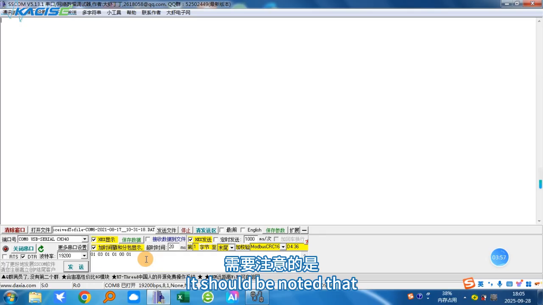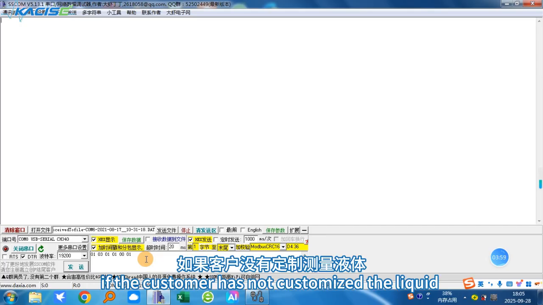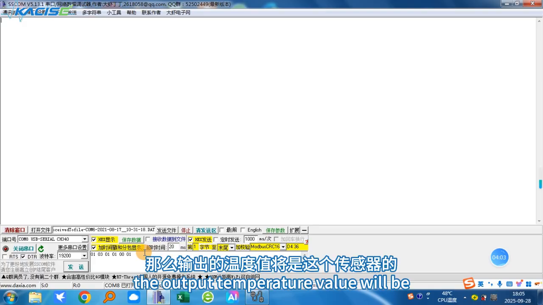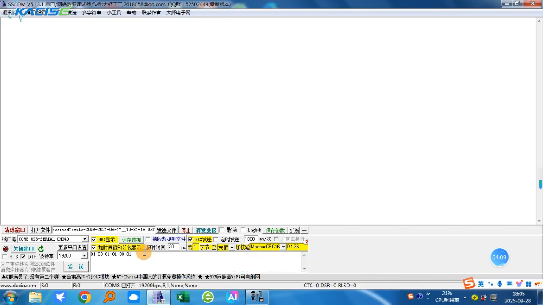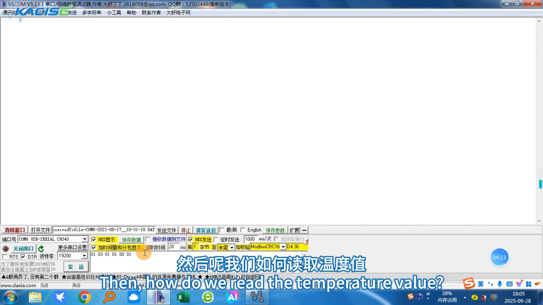It should be noted that if the customer has not customized the liquid temperature measurement function, the output temperature value will be the internal temperature of the sensor's chip. Then, how do we read the temperature value?